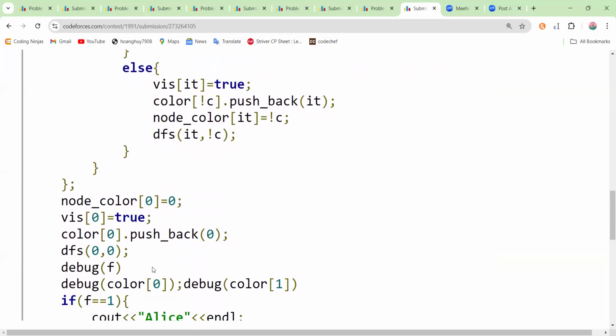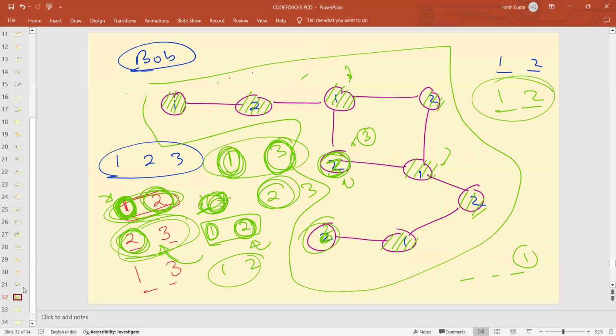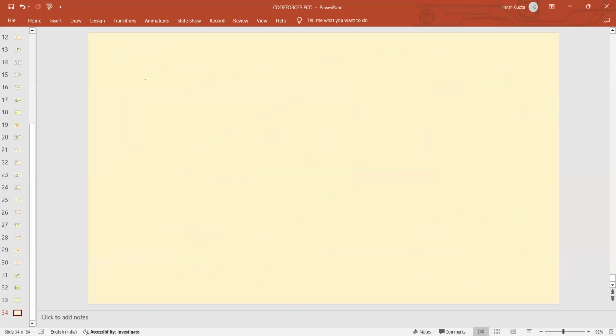First of all, I am not checking whether the graph is bipartite or not directly. For ease of purpose, I will just go to each and every node, make a DFS call, and try to color the adjacent nodes with a different color. That is, if I have my graph something like this.